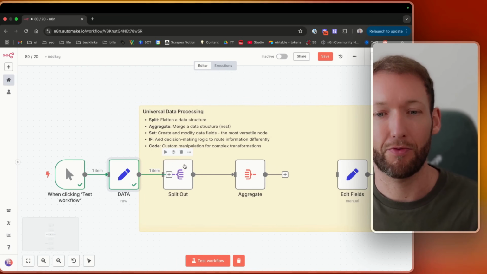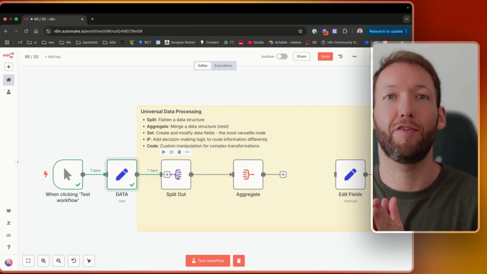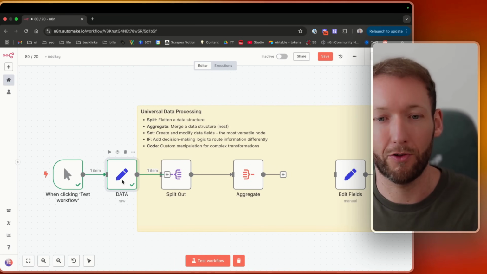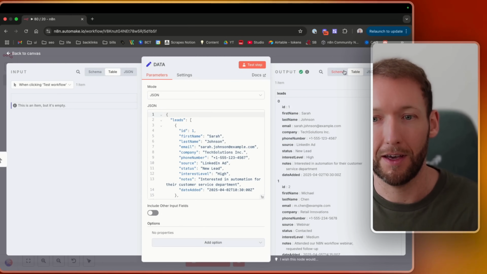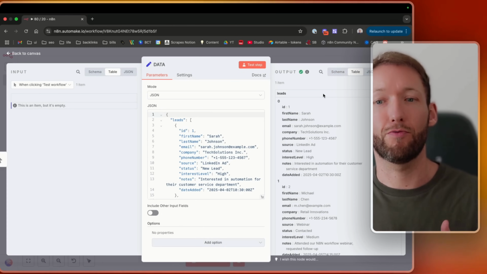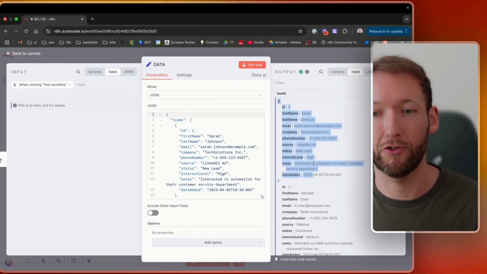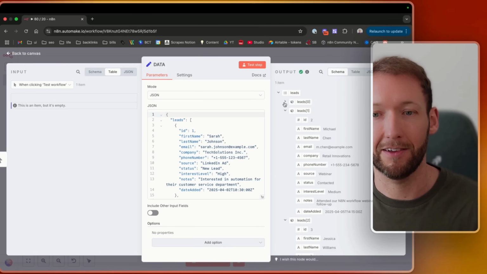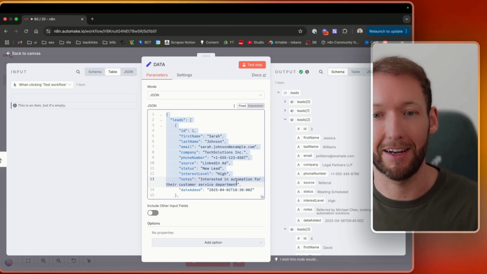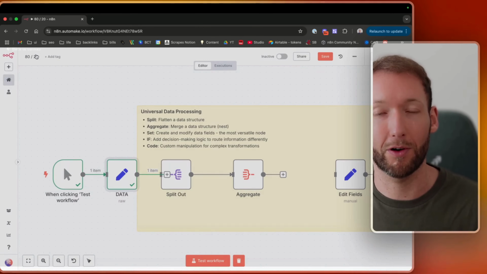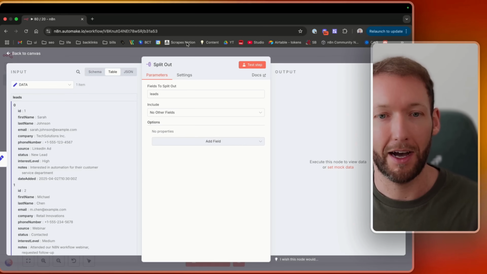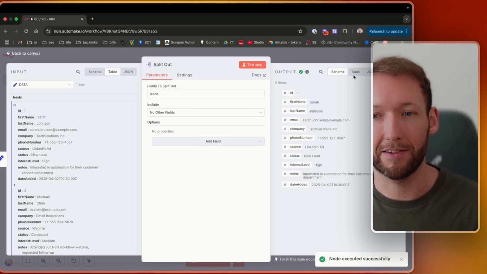Now, when we're coming to process that data, we often want to flatten the data structure in order to be able to turn this into a data set where it's split into rows, for example. So right now it's one giant object that has a nested structure, and you can see it in here. But if we wanted to flatten that data structure, as it's called, we would use this split out node. And you can see if we run that, exactly what happens.